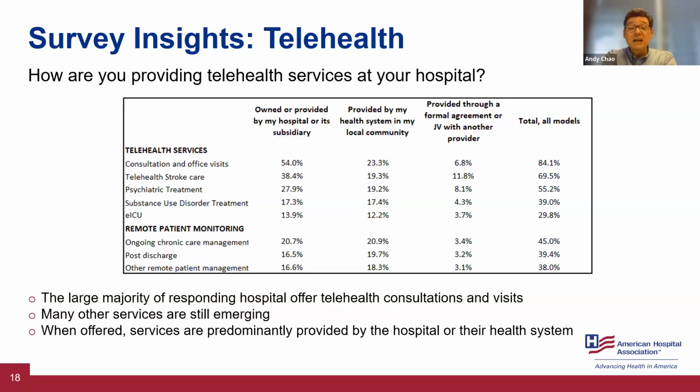However, services like psychiatric treatment, remote patient management are less commonly offered right now. We also see that where these services are offered, it's predominantly through the hospital-owned subsidiary or the hospital system, and that joint venture arrangements are relatively rare. Again, I'd emphasize that we're looking at aggregated views and that responses can be drilled down all the way to the individual hospital level.